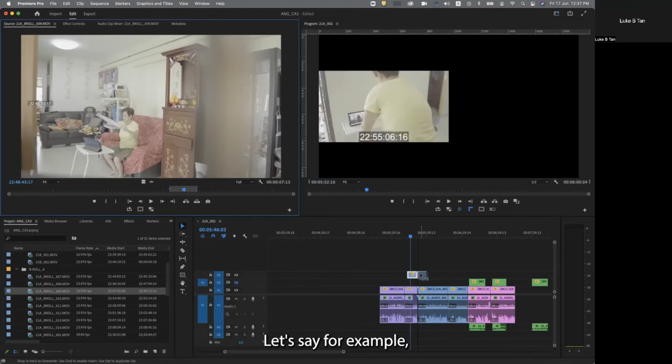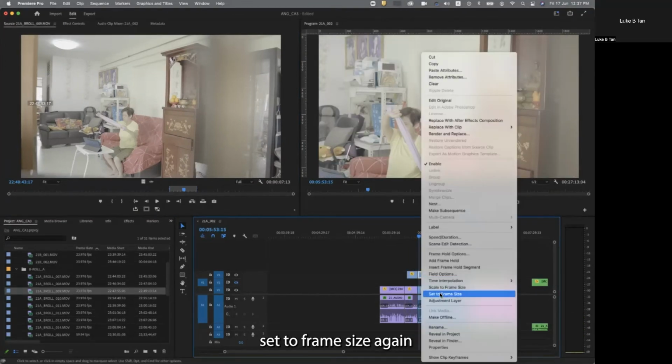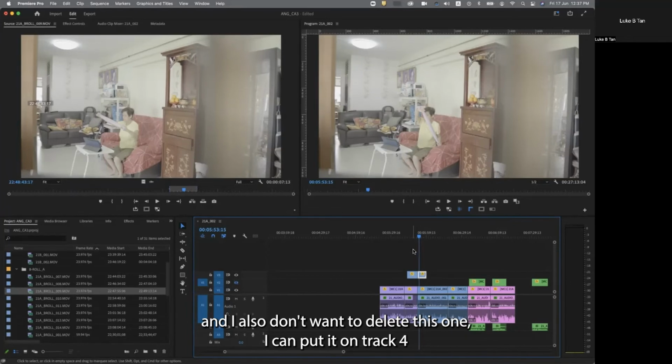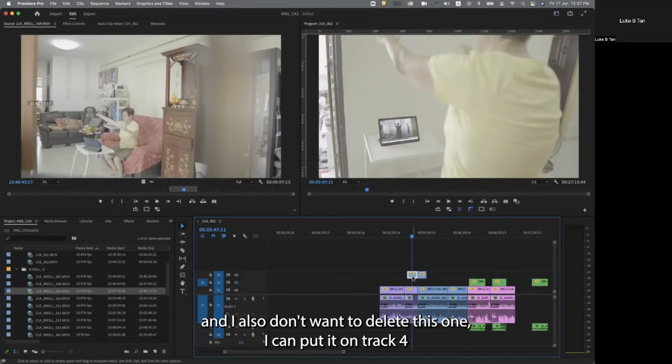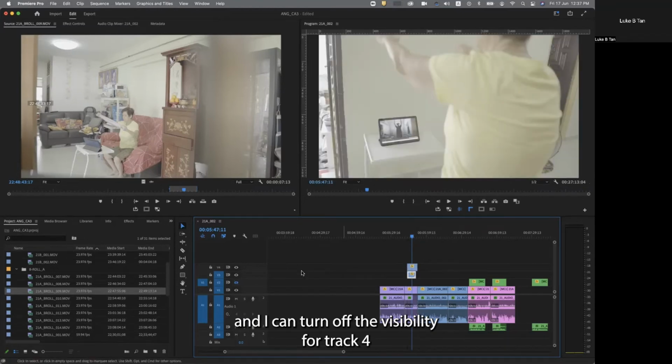Let's say, for example, I've dragged it in here. Maybe I prefer this one, for example. I'm going to set to frame size again. And I also don't want to delete this one, so I can put it on track 4. And I can turn off the visibility for track 4.